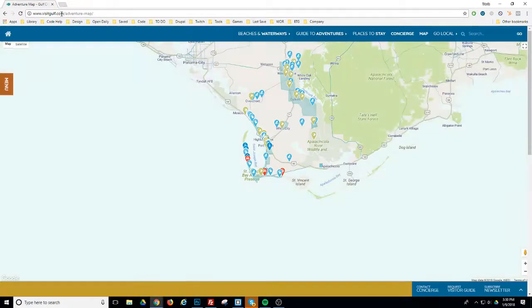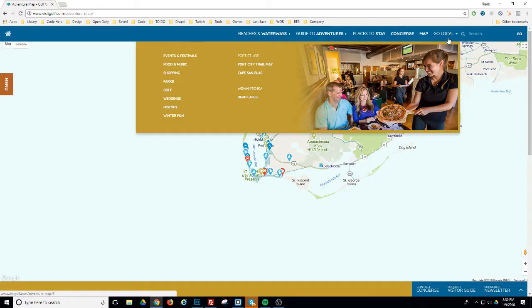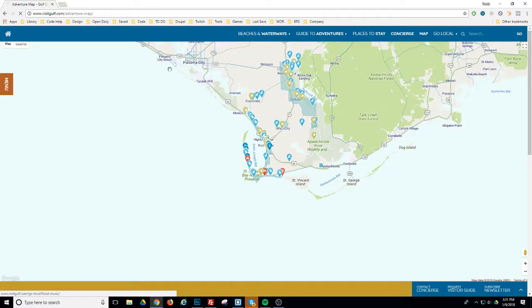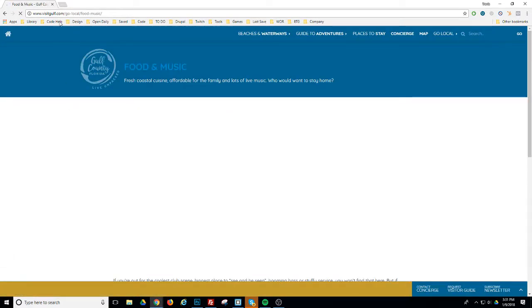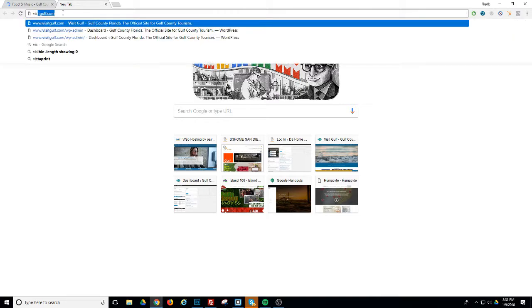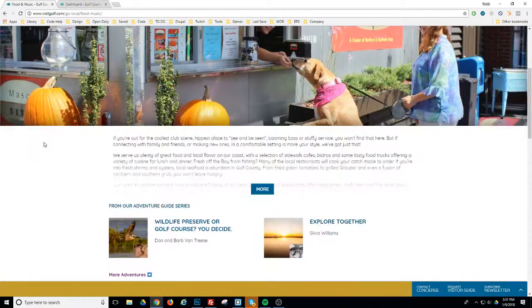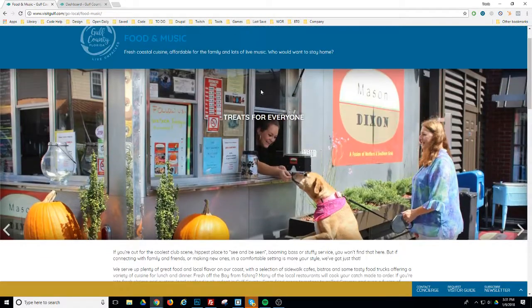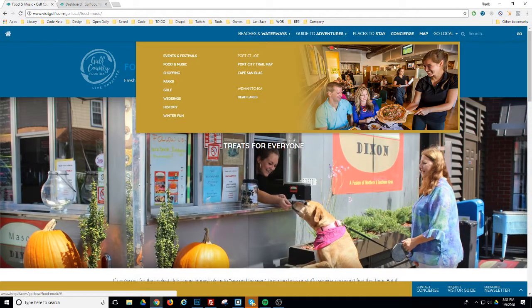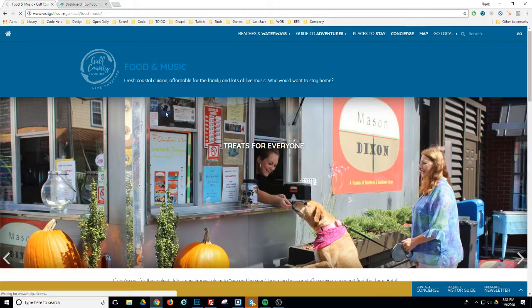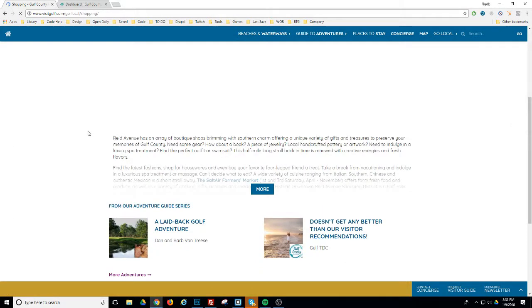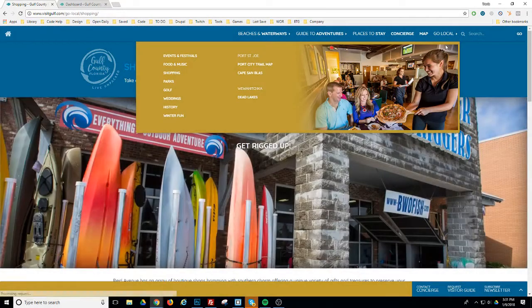So let's move on to Go Local. We've talked about the events and festivals. Food and music, let's look at that. I've actually gone out of the back end, so let me get back in. Okay, so this works the same way as some of the previous pages that we've talked about, and I believe a lot of these will be the same. So shopping, yep. These will all be the same.